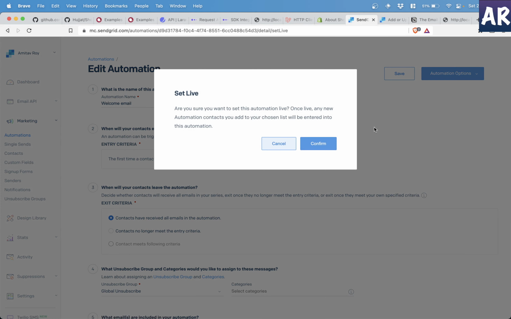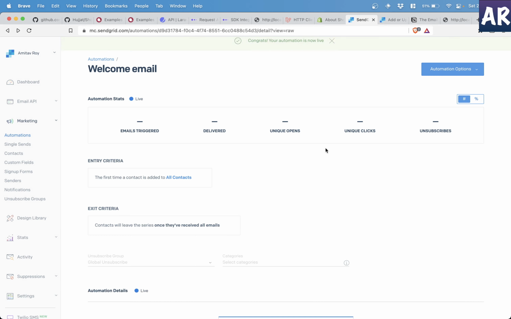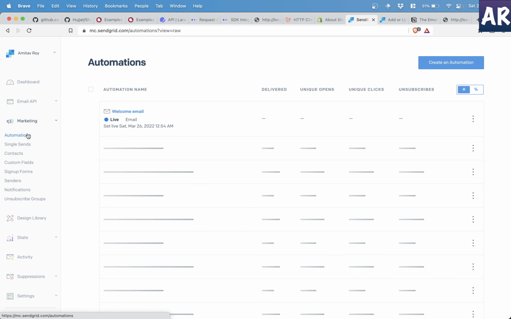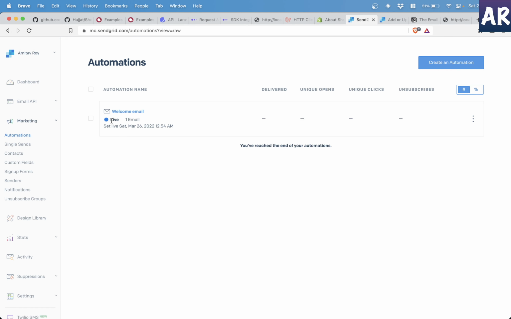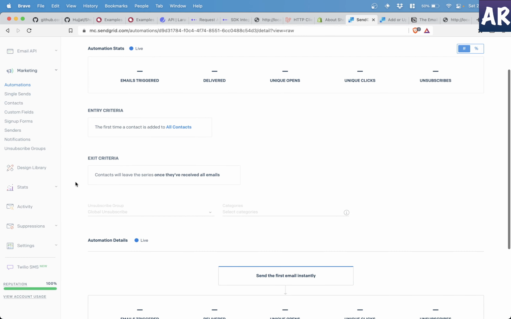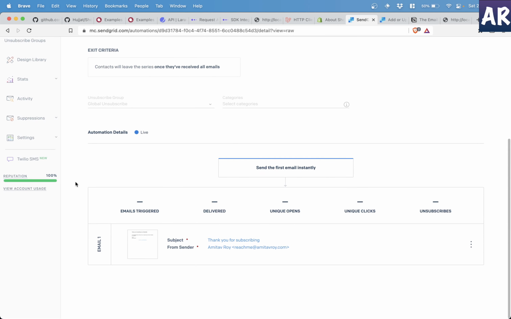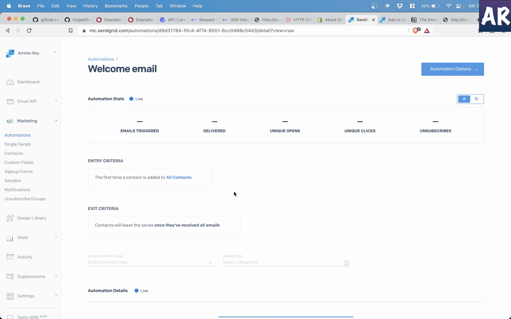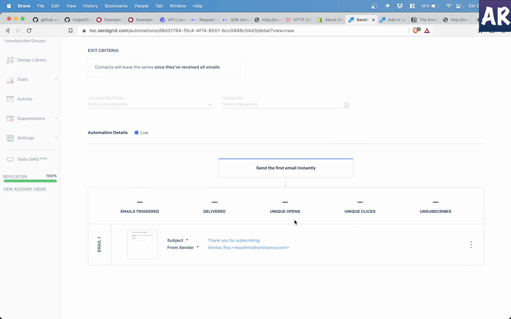Let's do set live, confirm, and yes, this is ready. If I go to automation, it says the status is live. It has 1 email. Click inside it and all the analytics will be empty, but it gives you the basic information, right? And you can obviously edit things at any point of time. That's not a big deal.